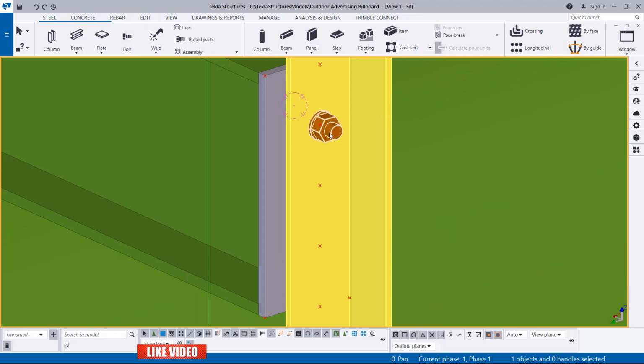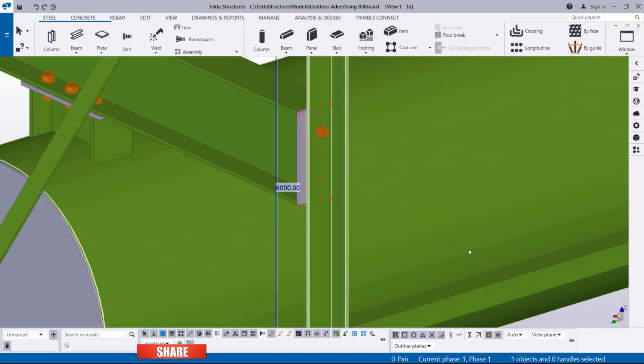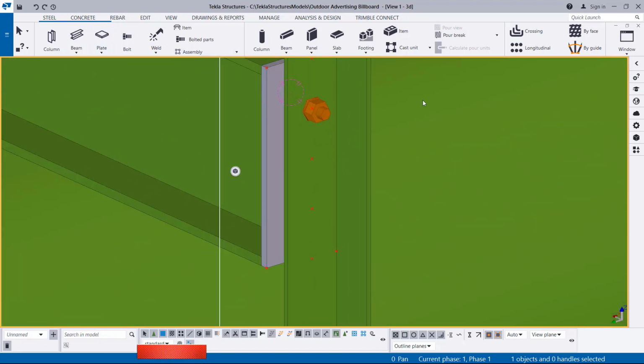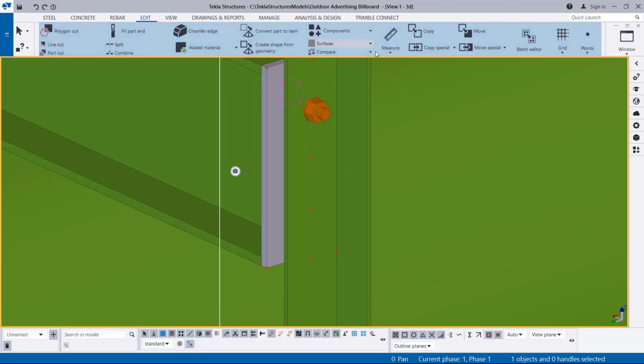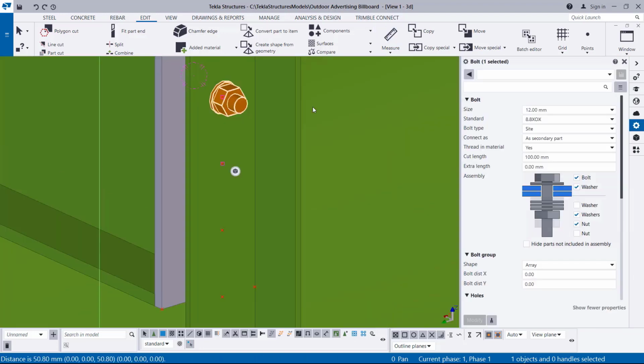The reason why I have only one is because I haven't defined the distances and the number of bolts I want. So let me first of all confirm the distance here. I'll come to edit and come to measure, and I want to confirm the distance from here to here. That is 50.8. So if I double click on this bolt and come to the bolt section here, I can see the length is 100. The length of the bolt is 100, and the extra length is that.